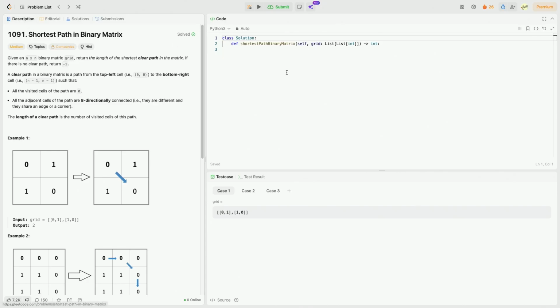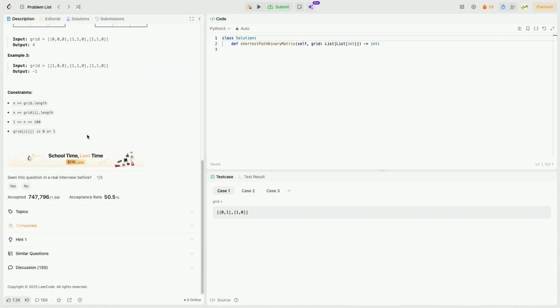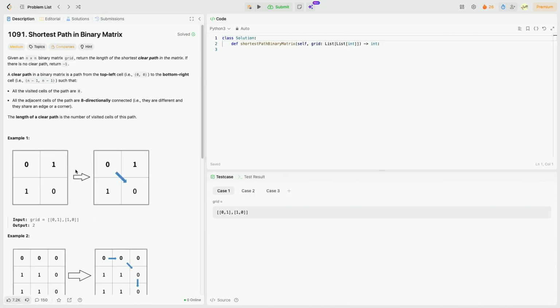Hi, and welcome back to another LeetCode problem. This time we're going to look at the medium one, 1091, shortest path in a binary matrix. And yeah, we're going to do our usual.